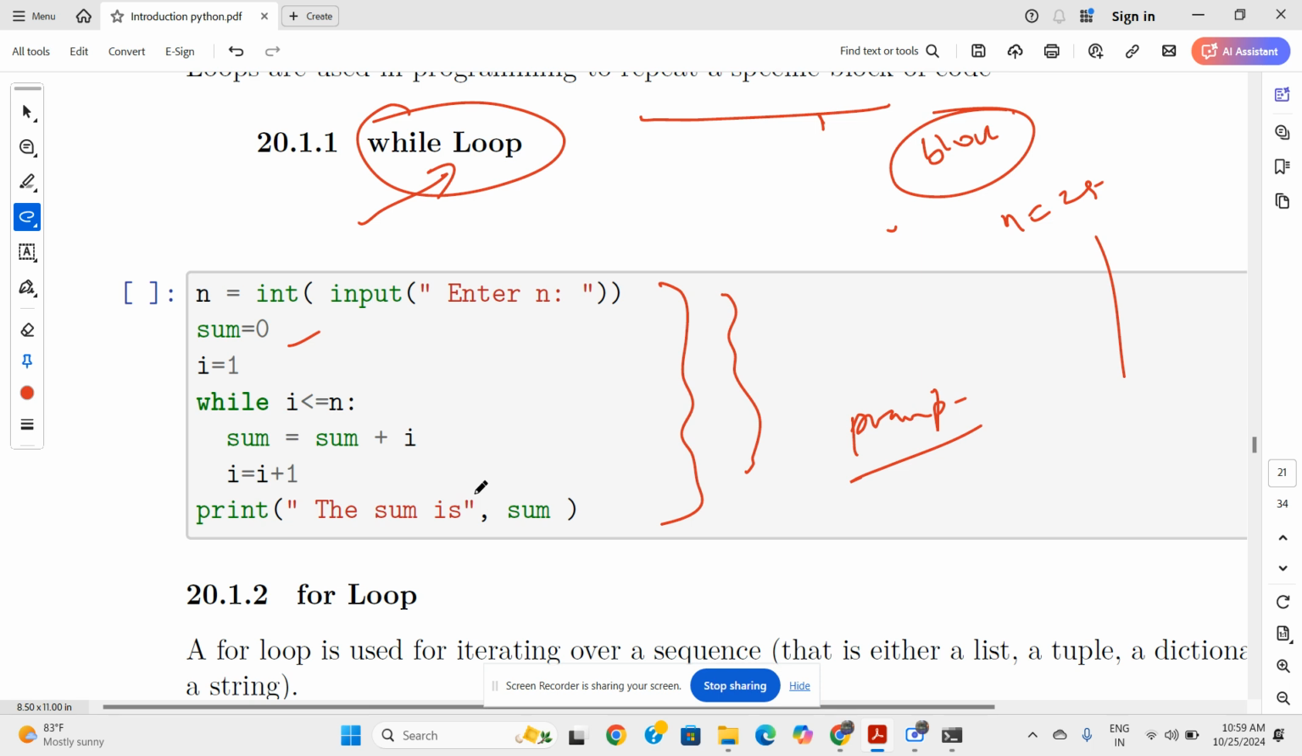From 1 up to the input number. So, sum of n numbers. It's a simple program to perform the sum of n integers. If you input 5, it will do 1 plus 2 plus 3 plus 4 plus 5, and the result will be printed.